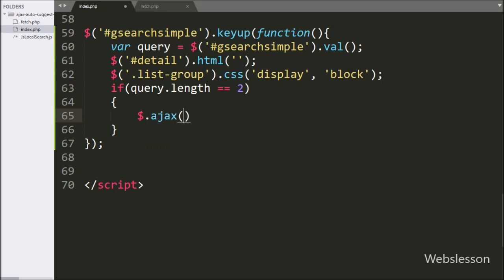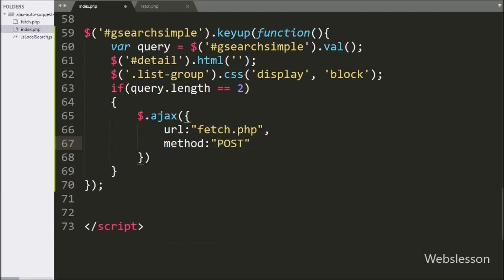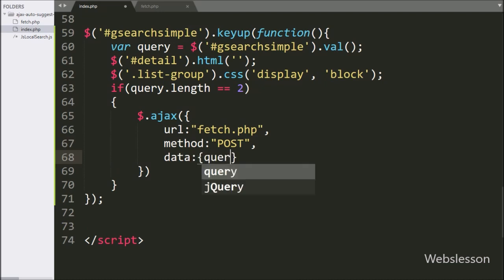Under this block, we have started writing the Ajax request, with the first option URL set to fetch.php; it will send the request to this file. In the second option, we have written method, and here we can define the form data sending method, so here we have used the post method to send data to the server. In the third option, we have written the data option, and here we can define which data we want to send to the server, so here we send the query variable that has been defined here.